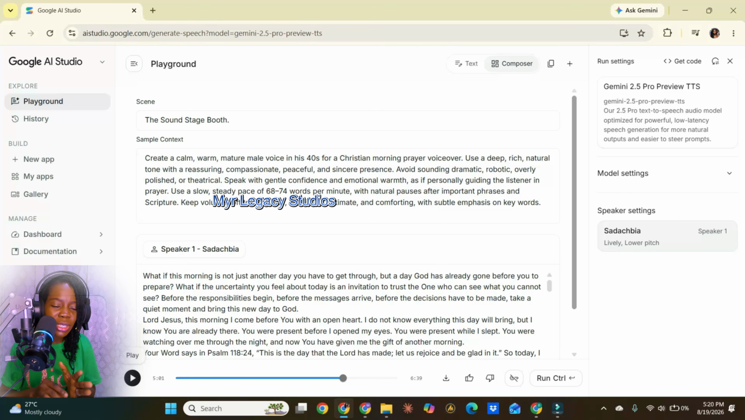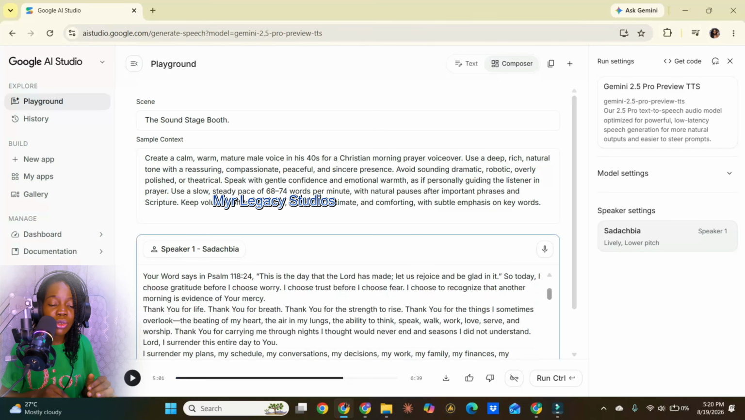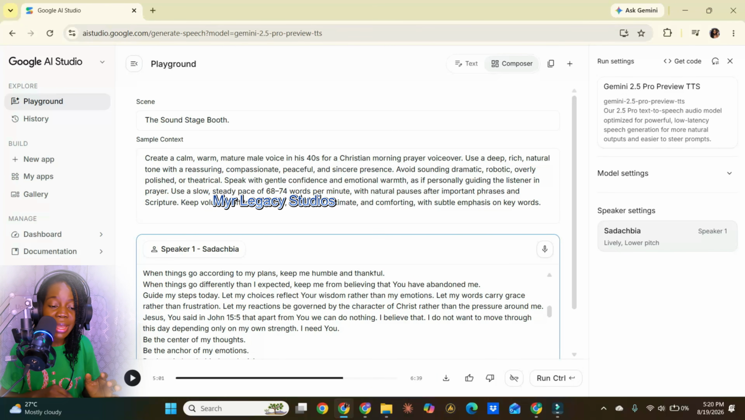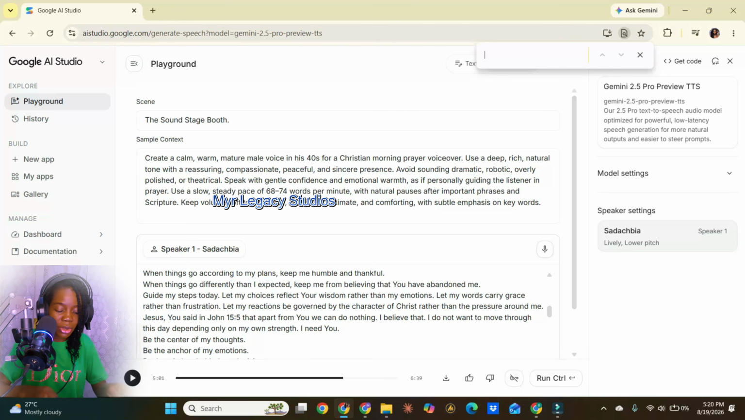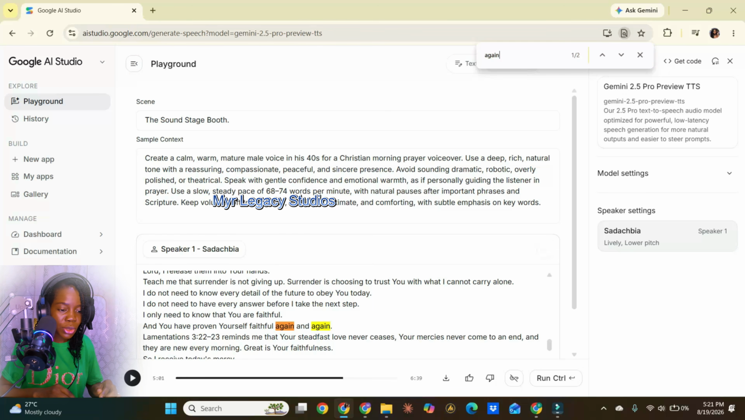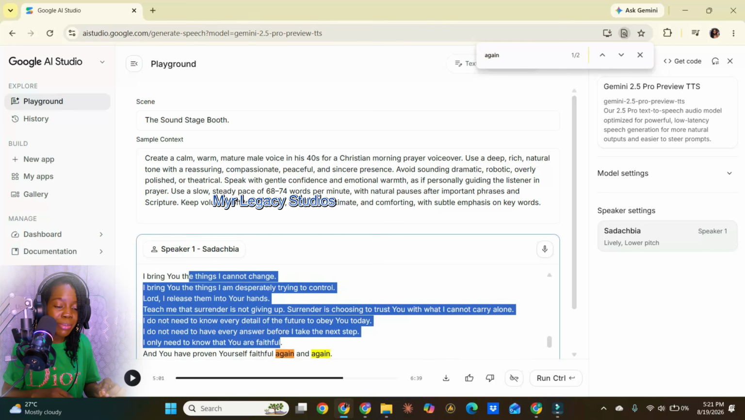Okay, so I'm going to stop there. Then I'm going to look for the script where we have this, because I stopped exactly on 5 minutes 1 second. So I'm going to look for where we ended in the script. I'm going to press Control F, then type "again" and look for it. So this is where the distortion, or that robotic sound, started from. So what I'm going to do is delete the first part.